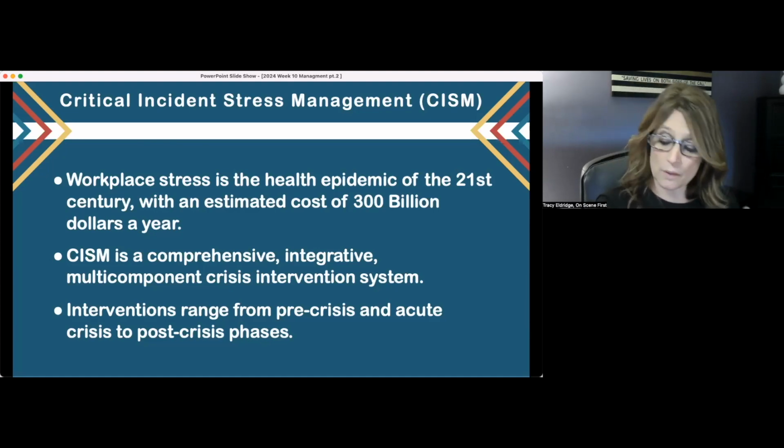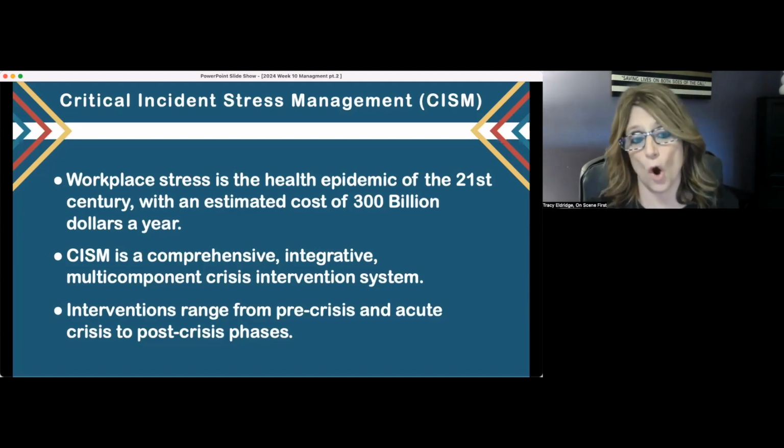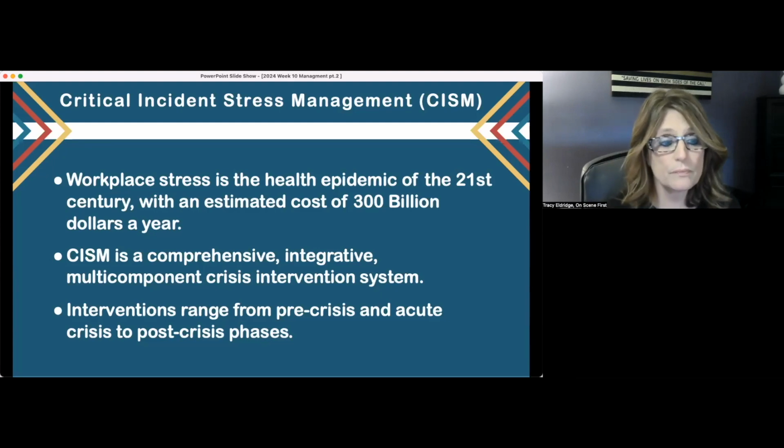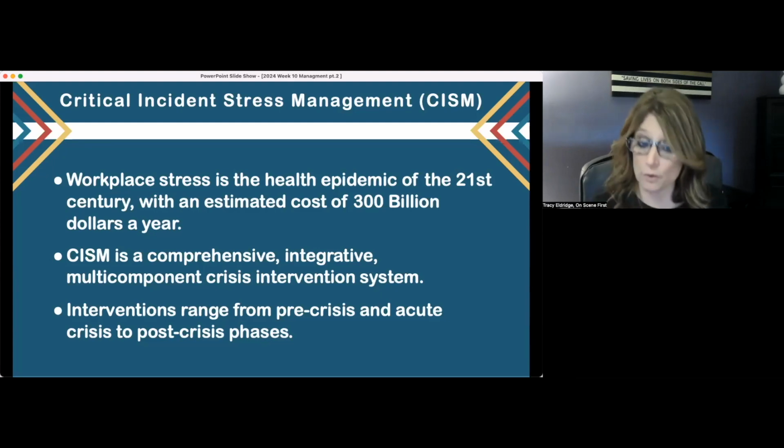So we not only deal with folks that are dealing with a particular critical situation and incident, it is also an intervention system or a prevention system as well. Interventions range from before the crisis happens and acute crisis to after the crisis. So a good critical incident stress management program is going to hit all three components of the crisis: the pre-crisis, while the crisis may be happening, as well as post-crisis, to check in with our folks.